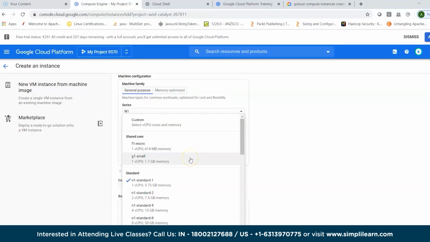You can go for a G1 small, which is 1 virtual CPU core and 1.7 GB RAM. You can even go up to a high-end machine, and then you can basically see, if you're using a free account, how many of these machines you can use. If I select 8 virtual CPU cores and 32 gigabytes of memory, then it would allow me to create at least 2 instances by this configuration.